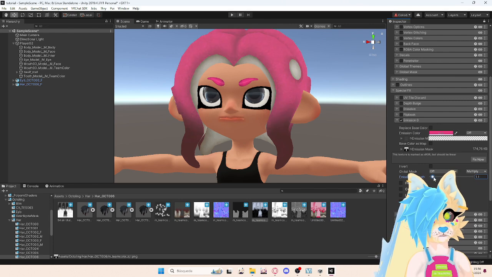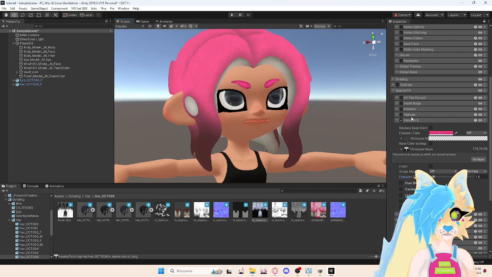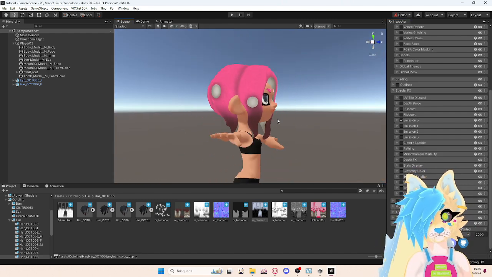Now you can play around with the emission strength to make it more pink. Keep in mind this will glow in the dark. So there we go. We got the basic ink color.